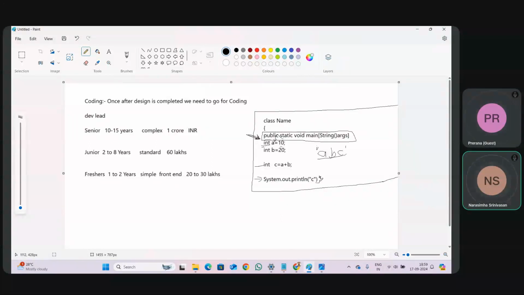Will this give an error? Yeah, it will give the error. This is a compile time error. There are two types of errors: compile time and run time. Everything you will learn in the future. No need of worrying about that.